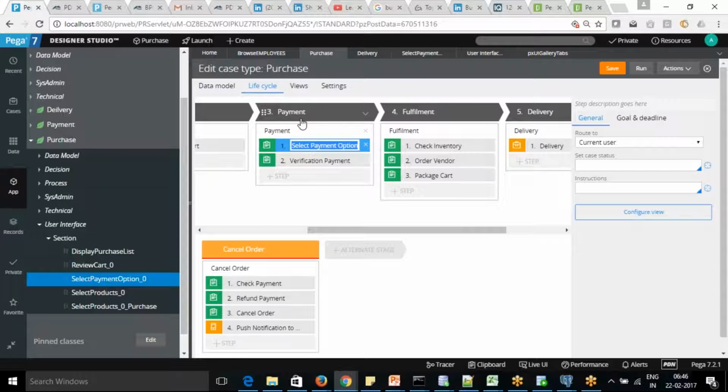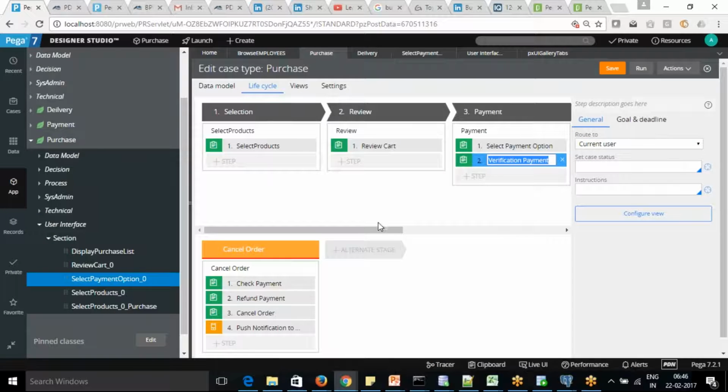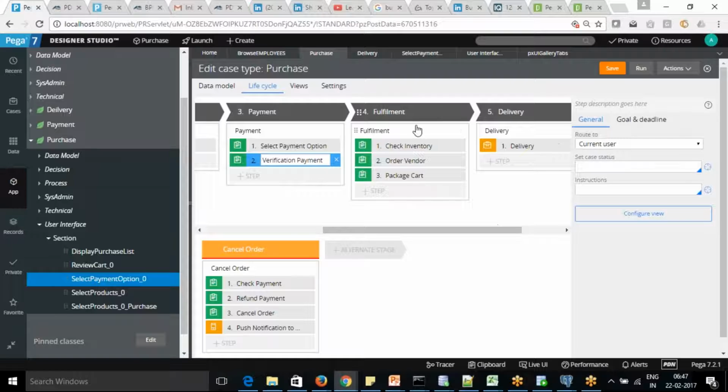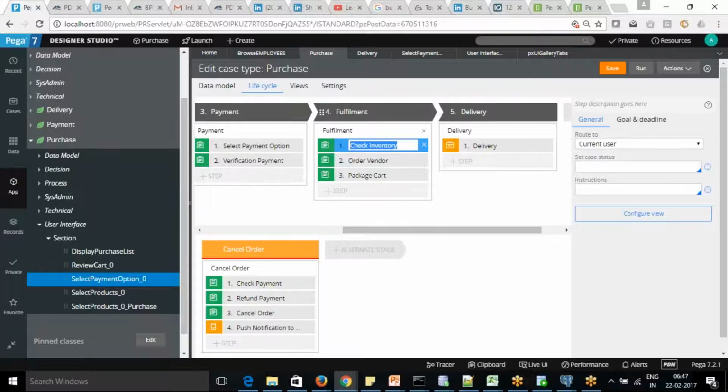So let's see from here what exactly has happened: the payment is done, the payment verification is done. Then it will come to the inventory. Inventory needs to be done by some other user. Till then, whoever is doing the order, it was assigned to him, right? And after that, you want to assign it to a work basket.